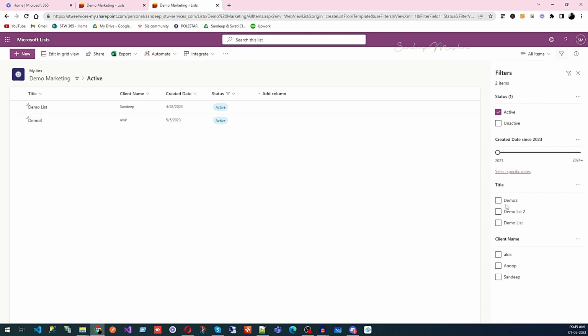Apart from that, you will have the title. You can filter from here. You can have a client name and also the created date. Based on that, you can filter your data. So whatever columns you have, if you have multiple columns, you will have data related to that, and that is what you can use to filter your data in a list.